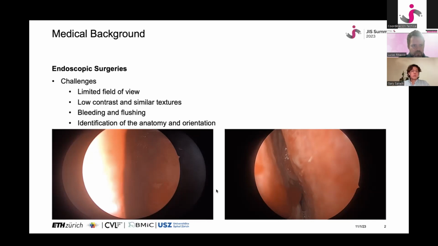These surgeries are often performed with endoscopes. These are cameras that go inside the body, and they can give you a really unique view. However, interpreting the video feedback is not that straightforward. There are a few things that contribute to making it quite challenging. So, for example, you have a very limited field of view, and you have low contrast and very similar textures. During the surgery, you can have bleeding and flushing. And overall, this makes the identification of the anatomy and orientation very challenging.